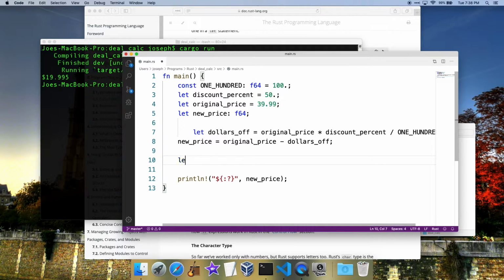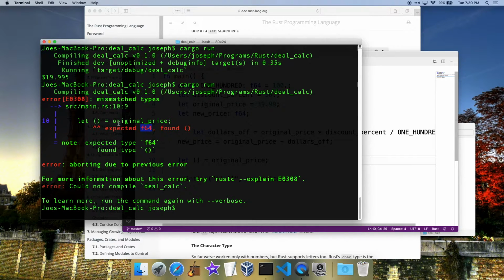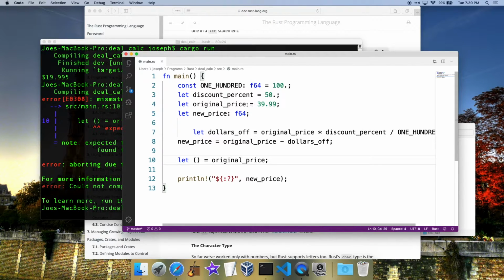So this is just a little trick. You can put anywhere in your code: let, parentheses, equal, and then put your variable name, say original price. And this will cause an error on the compiler, and that error tells you what type it thinks this is, what type it sees this variable as. So we can see it sees this as F64. So now we know that's what that is. That's F64, just like we had told it before. So it's a handy little thing to keep in your toolbox there.